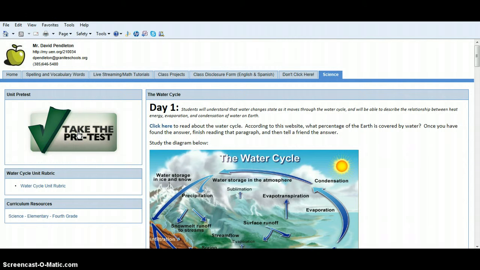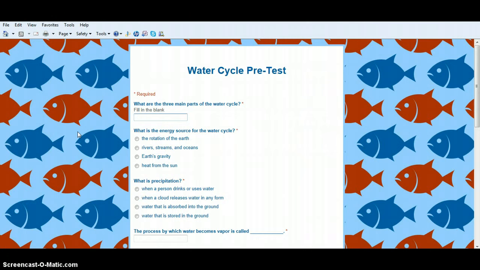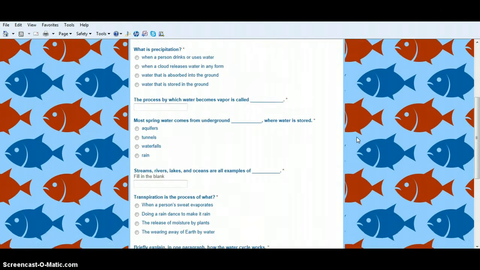Now it's not a hard test, it shouldn't be a big challenge. It's just for me to see what you know already, things that we need to cover in depth and things that we can skip over because you already know them. So as you go through this test, don't worry about what you get right and wrong. It's just, again, to see what you know. So just answer the best you can.